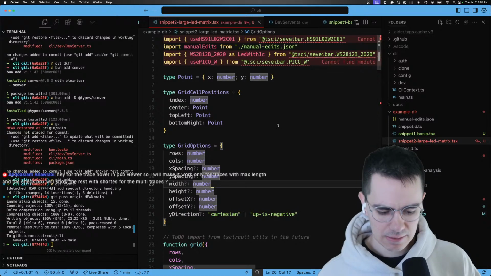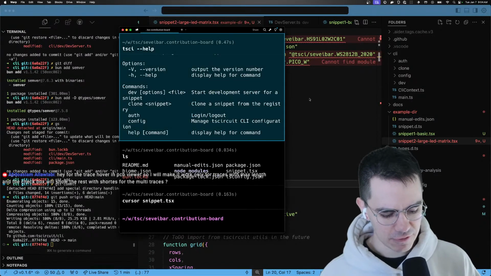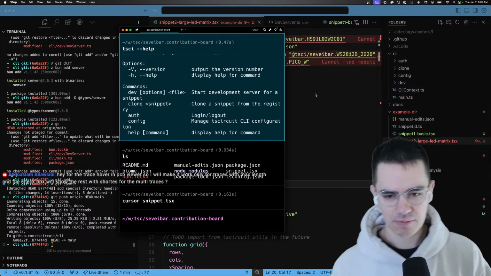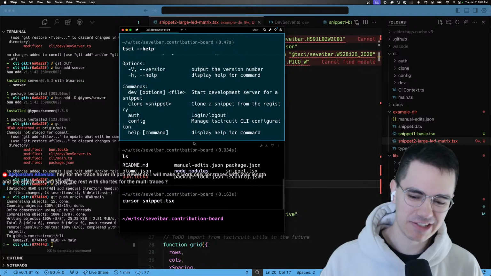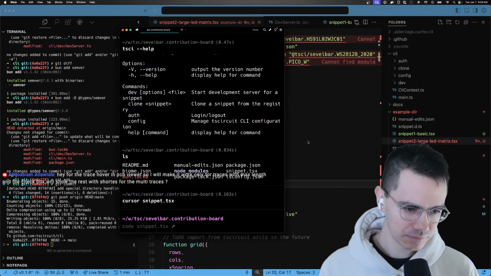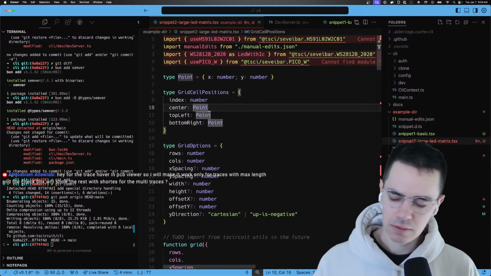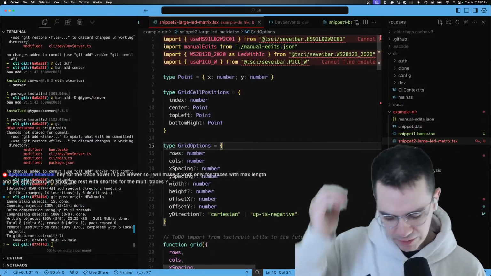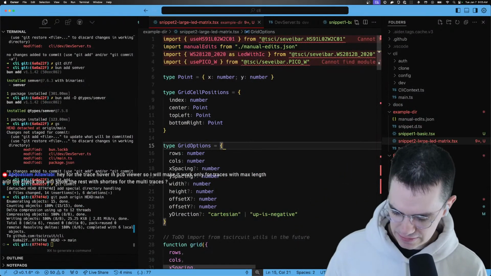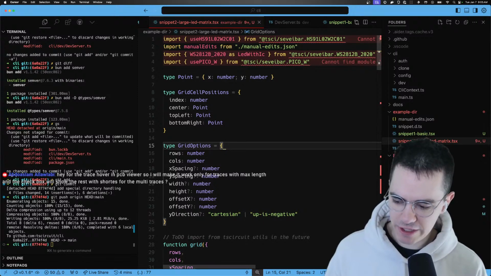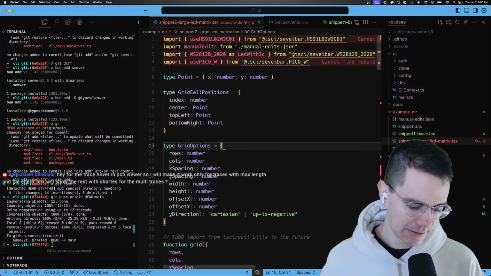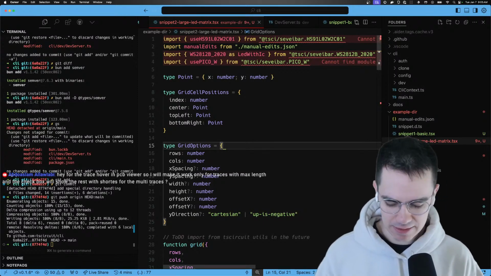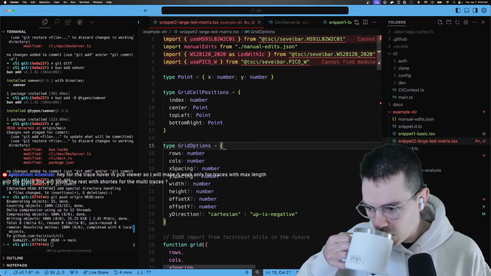So somebody, I think it was Shibo: Hey, for the trace hover and PCB viewer, I will make it work only for traces with a max length and checks. Yeah, that's right. We don't want to show those trace lengths too much. I'm also really worried about that kind of stuff because the LED matrix I'm working on now has 3,000 traces. And so I don't know what's going to break. So it's generally better to do less.